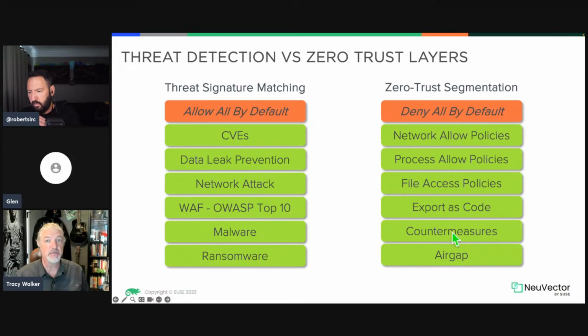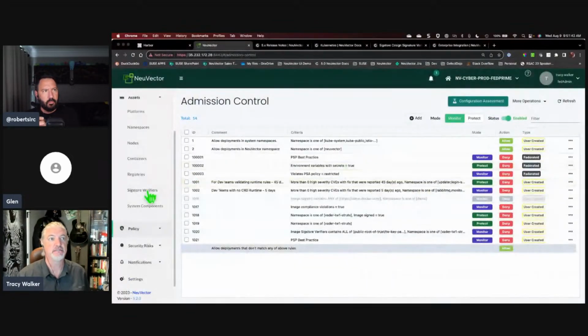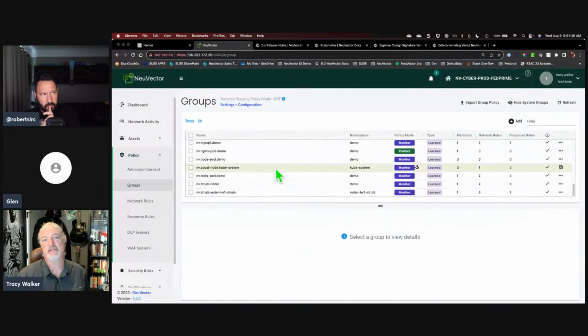It also gives you the ability to apply countermeasures, meaning you can take action. You can quarantine the container. You can do packet capture on that container. You can put it into protect mode and start blocking anything. So that is the little demo that I'm going to do for you, is that zero trust, because this is the thing that makes NeuVector so different than everything else.